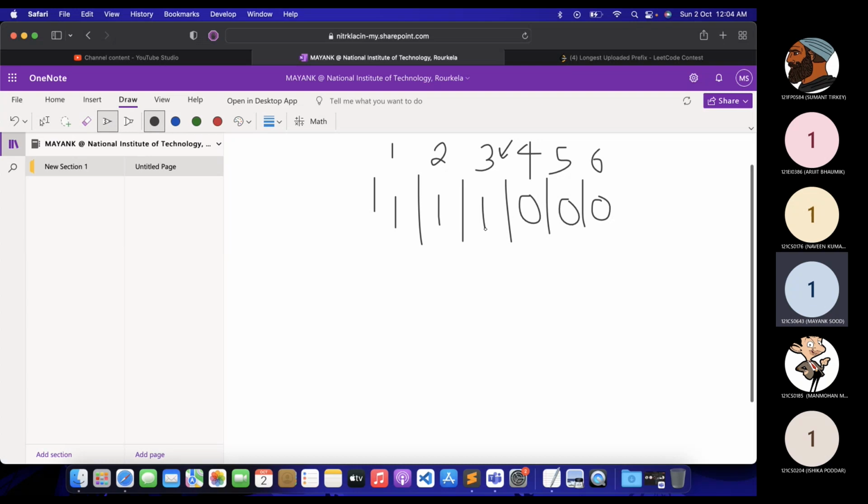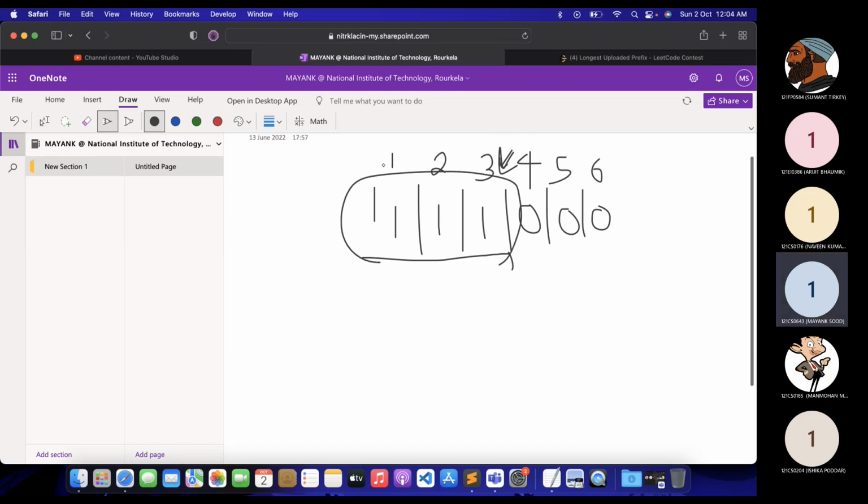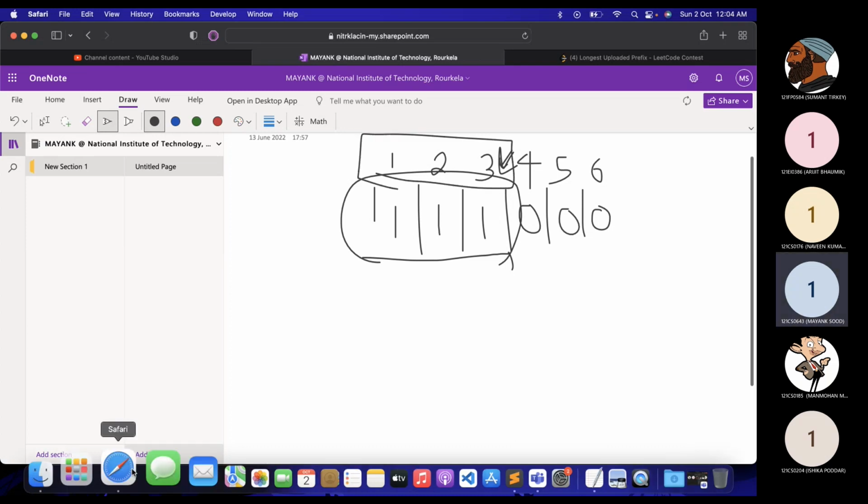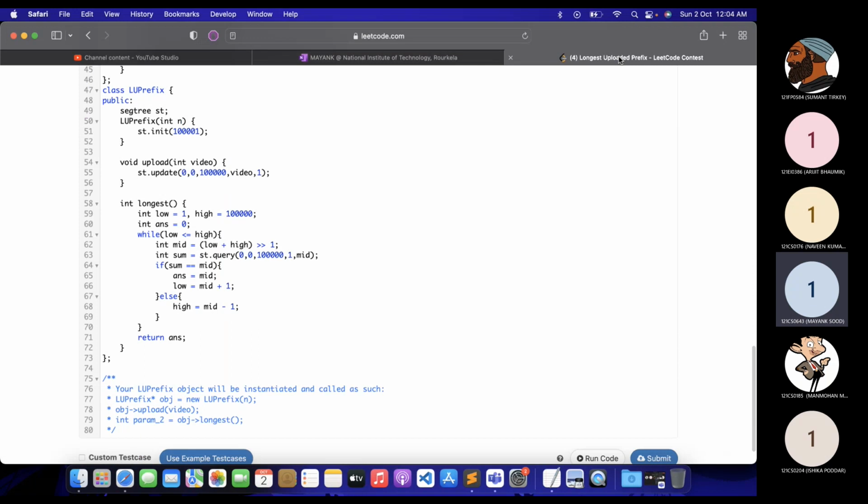Now, how will I check if I have the elements 1, 2, and 3 present? If the sum of this array is equal to this index, then it means that all the elements are present, and it basically means that we have 1, 2, and 3 present in the array. So 3 can be my possible answer. So this was my main intuition behind this problem.